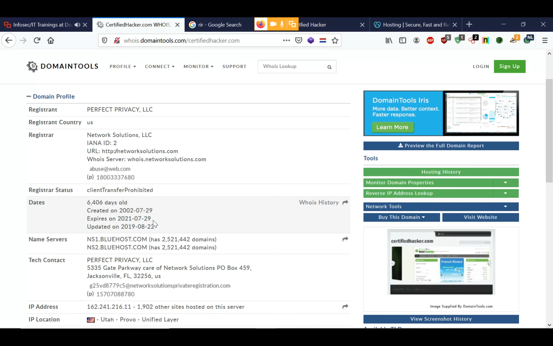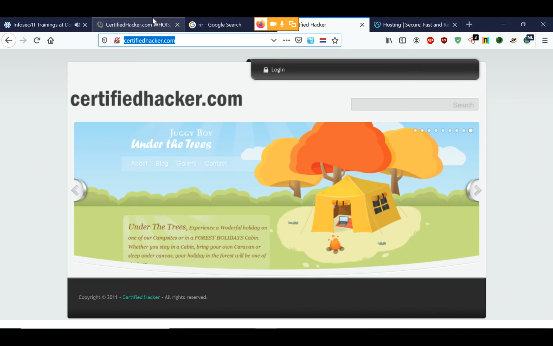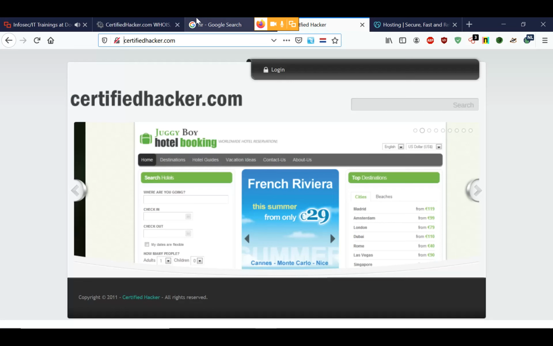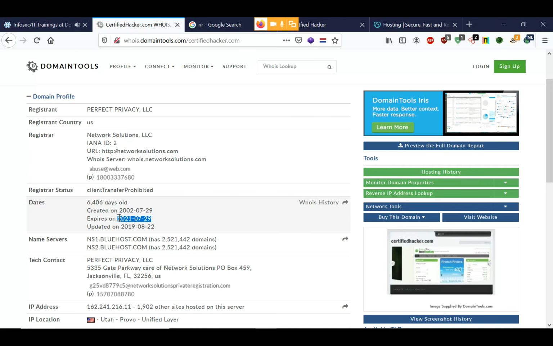What expiry means is that the domain certifiedhacker.com will become available after July 2021. On the 29th of July 2021 this domain got expired. If you are keeping an eye on this domain, and the moment the domain expires you purchase it, then they will not be able to claim it back.